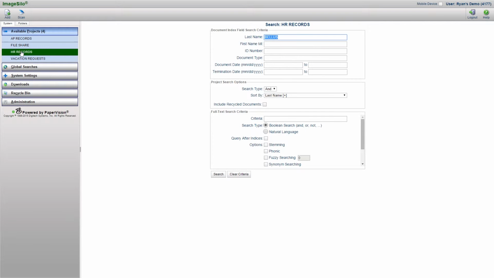So I'm going to hop into our HR project, and as soon as I click on that, you can see that I'm immediately faced with a bunch of different search options. So today we're going to go over some of the best ways to use these, and even what some of these features mean, as you may not even know.